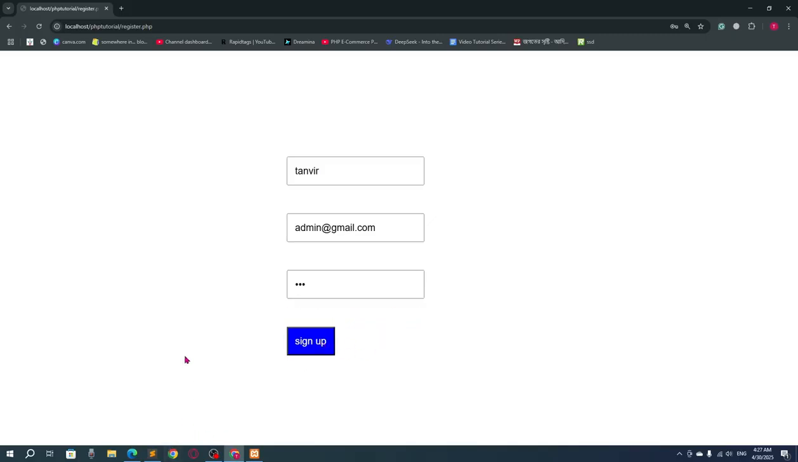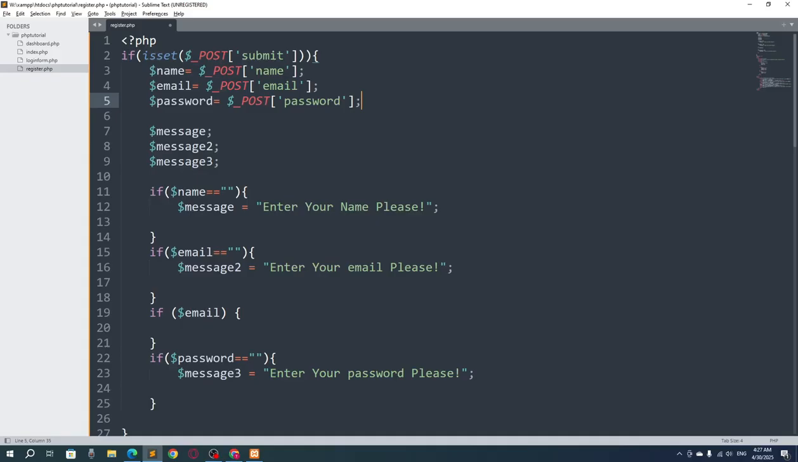So this is how you can do form validation, right? So I hope you understand.